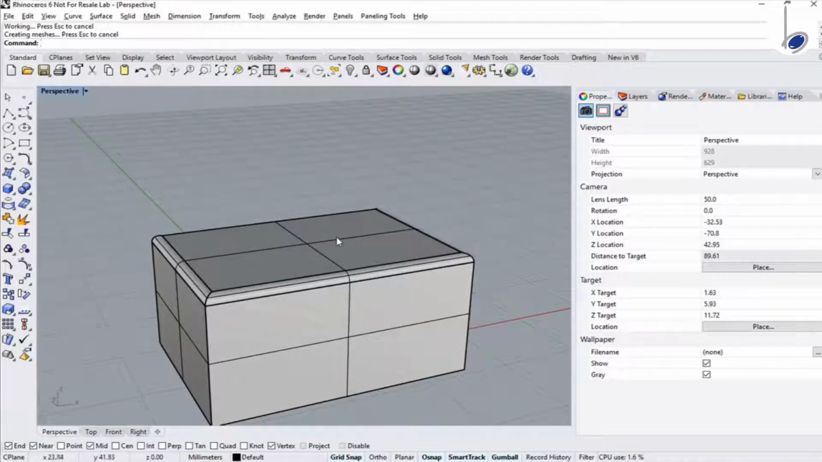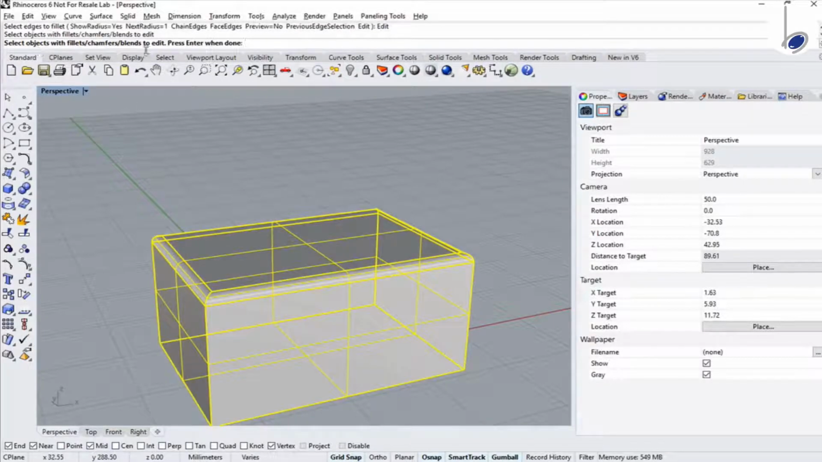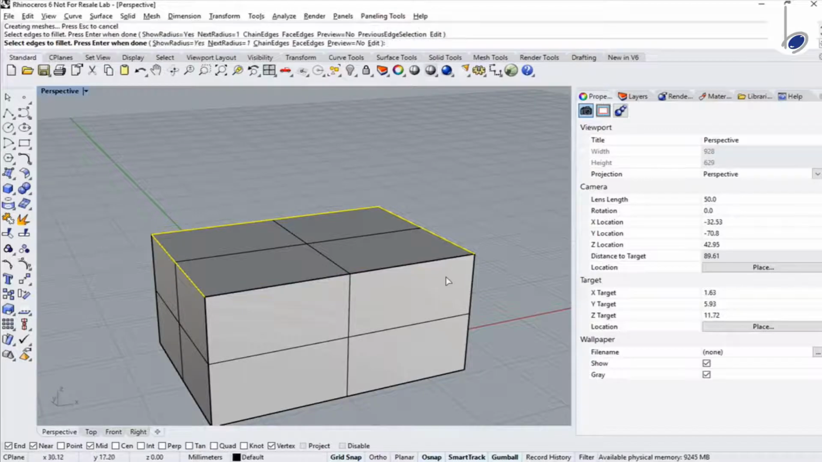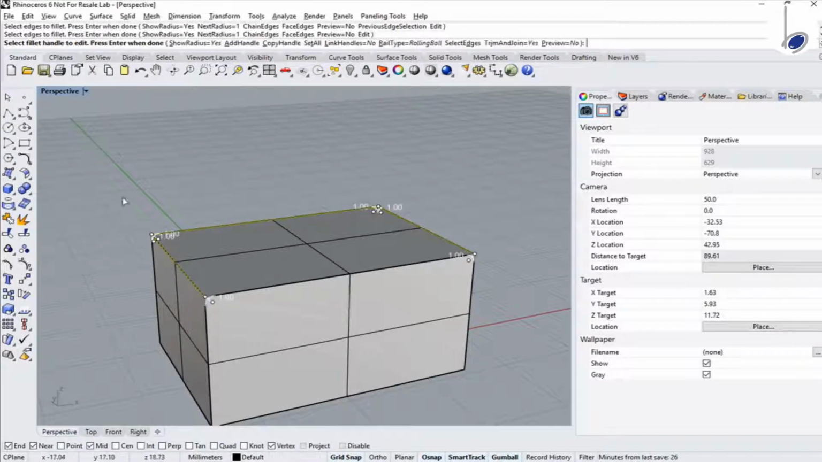The new thing in version 6 also is that we can edit this fillet edge. So if I select this box again, press enter when done, I can select or deselect the edges I want, more or less. Here I'm deselecting one edge. I am not selecting it anymore. And I press enter, I can select the fillet handles and modify them in the command prompt.